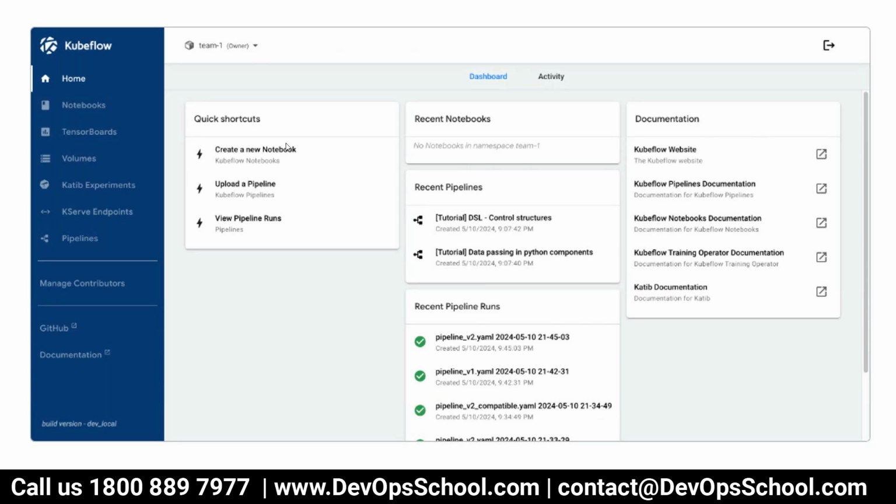Now, whatever features I discussed, if you remember, first for the data explorations, where is that? So here, Notebook. Then TensorBoard. Here you can do the TensorBoard. All the storage you have in volumes here. Hyperparameters you have Katib here. You want to serve for the production, KFServing endpoints are there.